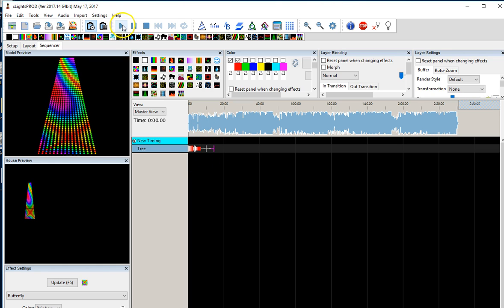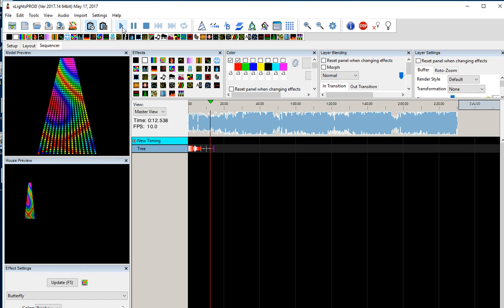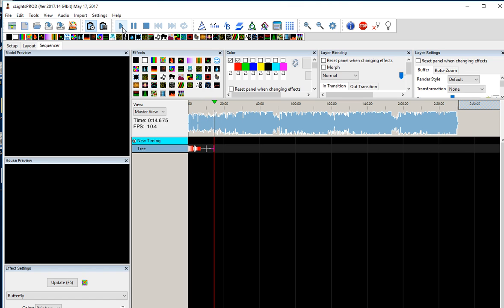Okay, now I'm going to go up here and hit play. It's going to start from the beginning. Again, we're not including the audio here, but normally we would have audio, and it would of course be synchronized to the audio. Now you can see that the tree is in the background. In this particular butterfly display, you can see all the pixels. That's how easy it is to sequence a simple pixel MegaTree.